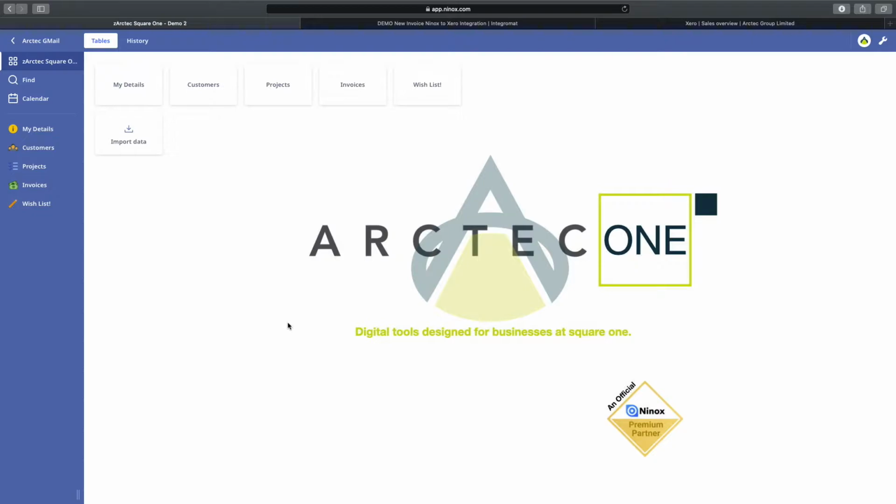Before we get started, let's have a brief reminder of some of the benefits of connecting Ninox to Xero. So you can expect to save time, improve the accuracy of the data that you store, and as a result, potentially create some more opportunities for your business. In this second part, we're going to look at how to create a sales invoice in Ninox and then automatically post this in Xero. To do this, we're going to use Integromat to connect Ninox to Xero.